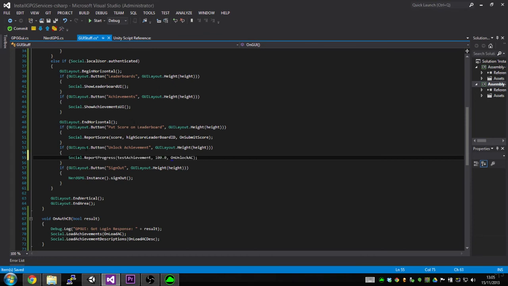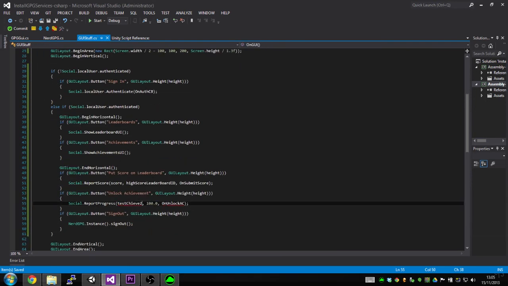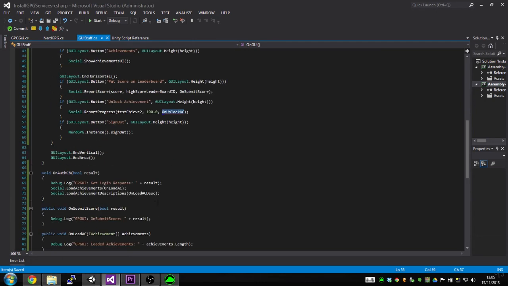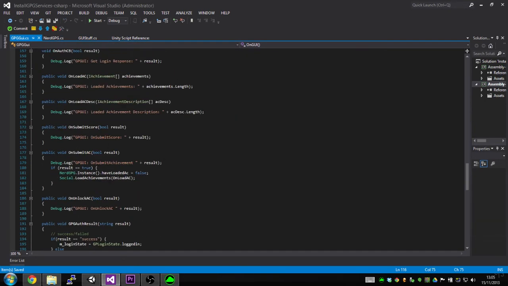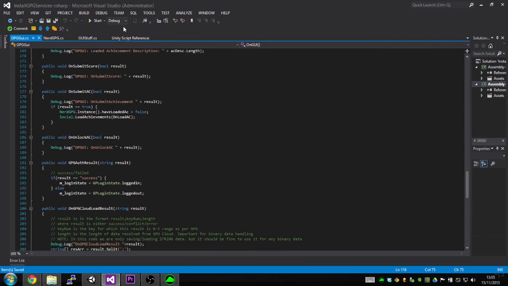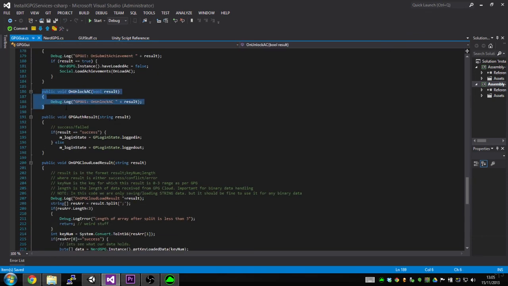So again, Social.ReportProgress, this is the achievement ID that you want to activate. So up here, we've got test achieve 2. Paste it in. This is kind of for the incremental achievements, but because we're just going straight from 0 to 1, that's 100%. So we have this achievement 100% done. You could have that on a time thing, so once the time reaches 100 or any variable there. And again, it's looking for the function to call afterwards. What one is it looking for? On unlock AC. So on unlock AC.